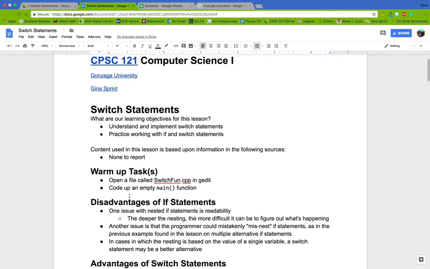So let's start with our warm-up task. Go ahead and open up a file in gedit called switchfun.cpp and code up an empty main function.